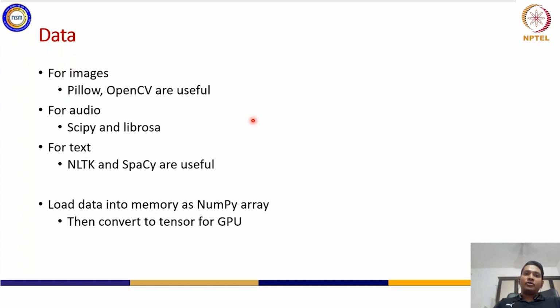So first is to load data into your memory. Which memory? If you are working with CPU, then CPU memory, and if you are working with GPU, GPU memory. We need to convert the numpy arrays, which will be the data. So if you have data already on your disk and you are reading it as an array, you need to convert it into a tensor, and then you can transfer it to the GPU so that your model, which will run inside the GPU, can access it.